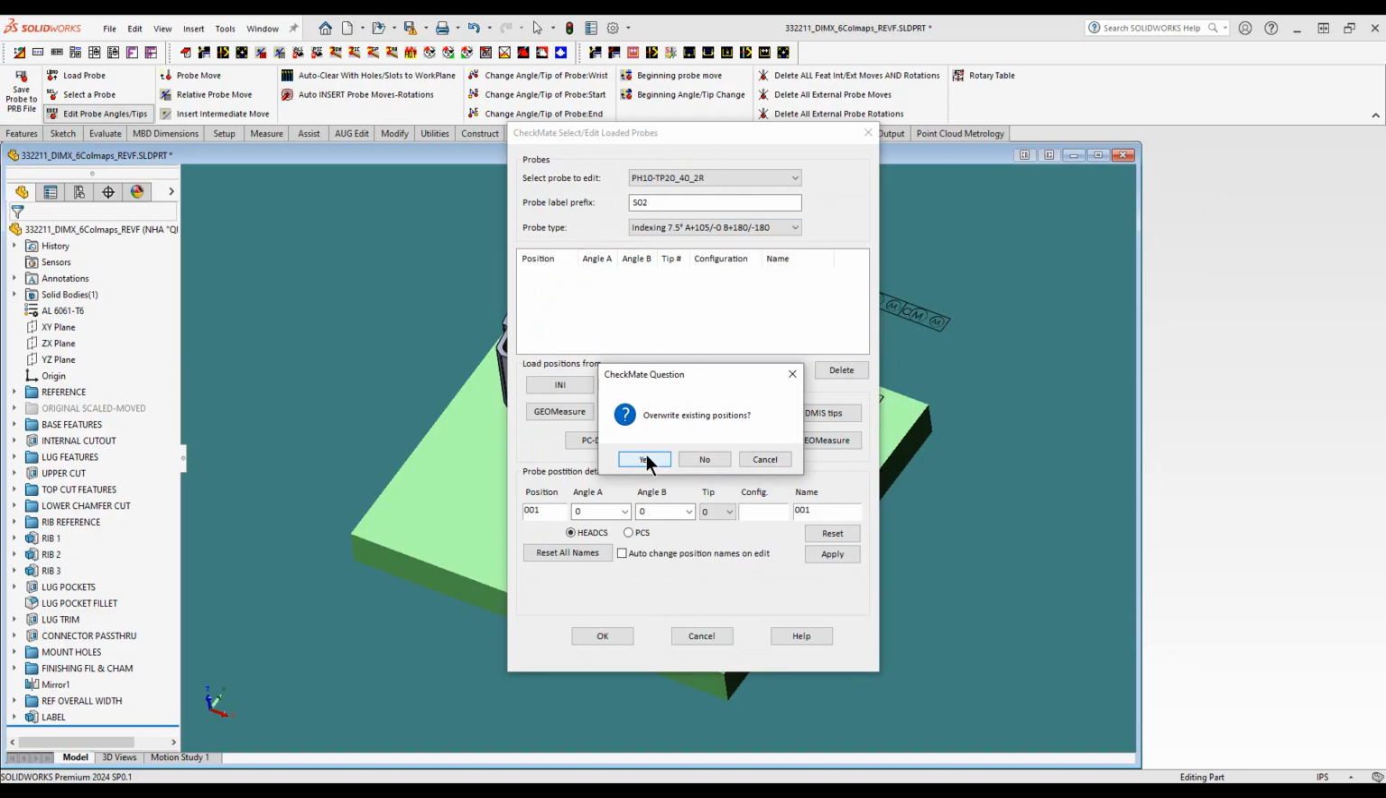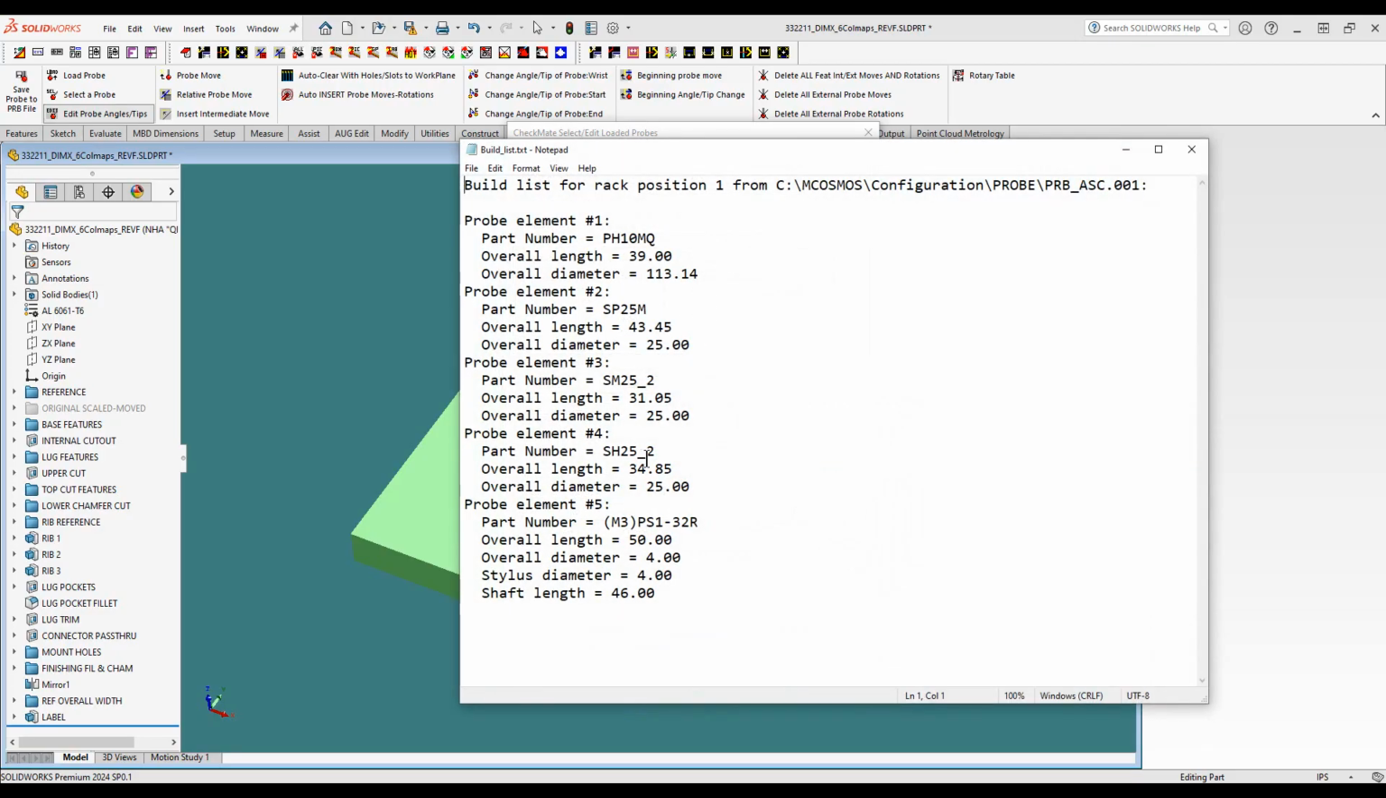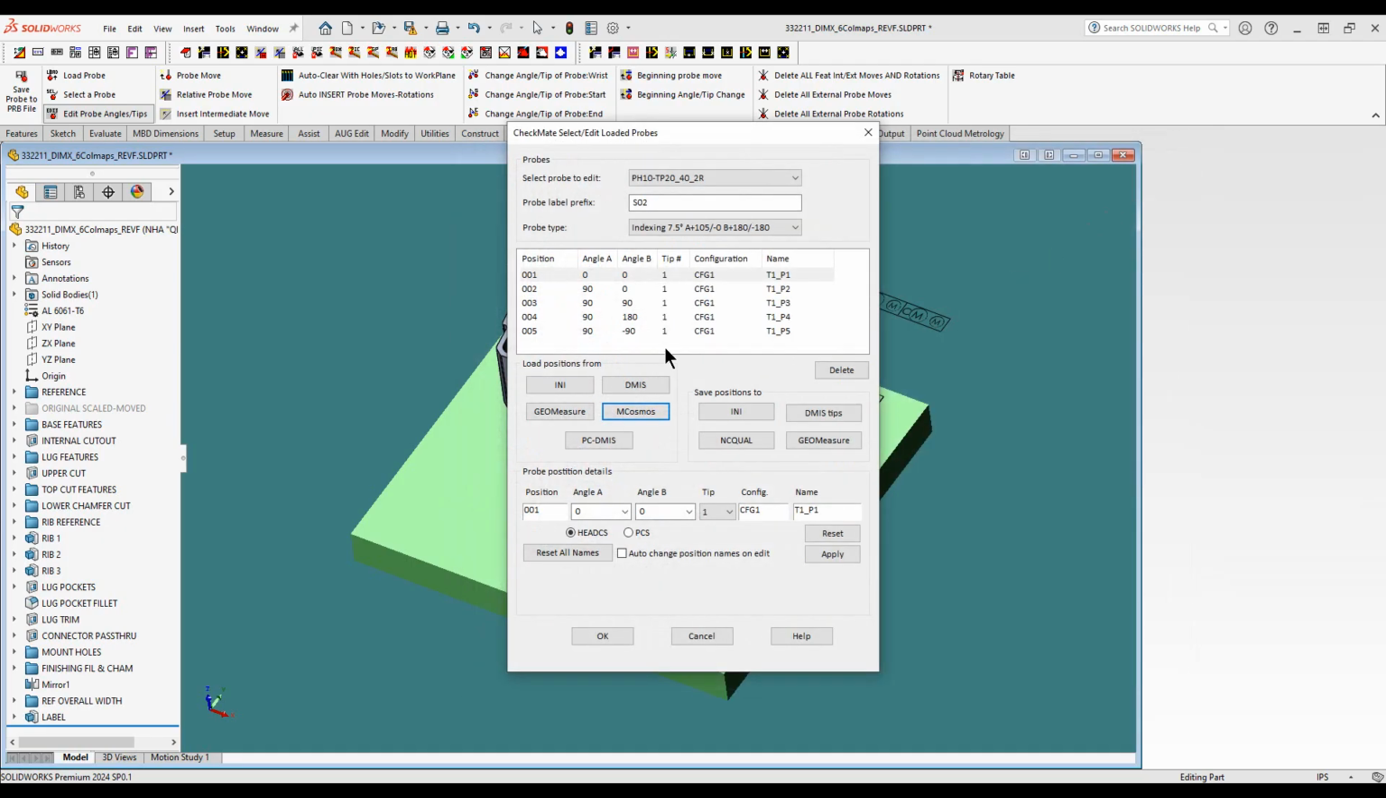and it's going to say, do you want to overwrite all the existing positions? We're going to say yes. And then it brings up the text file that gives us some information of the probes that we've just loaded. And I'm just going to close this out, and you can see we now have a list of the 5 angles that have been loaded in, and their probe names accordingly.